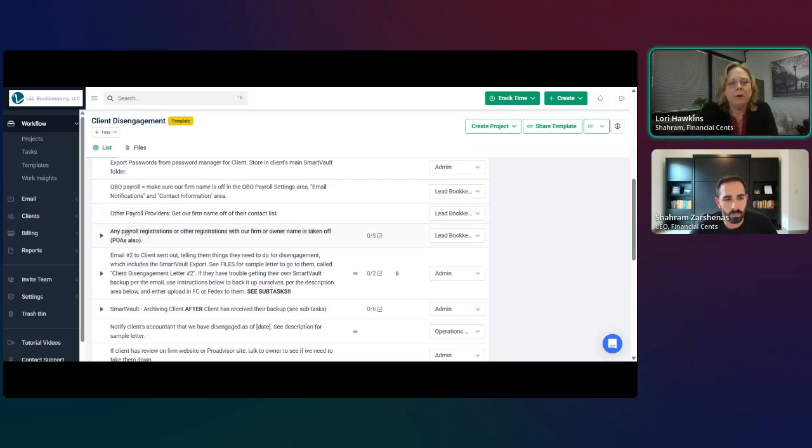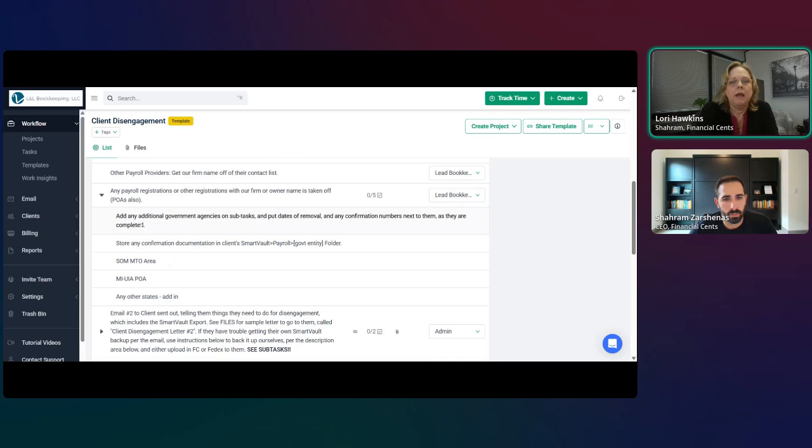And then here, any payroll registrations or other registrations with our firm or owner name is taken off. So I have some subtasks here. Governmental agencies that we deal with, and I just put our Michigan ones here. You may have others, but I'm saying add any additional government agencies on these subtasks, put the dates that we were removed and any confirmation numbers next to it. So we know they're completed and we have some proof that we did that part of it. And then store all that confirmation documentation in our Smart Vault payroll folder for that client.